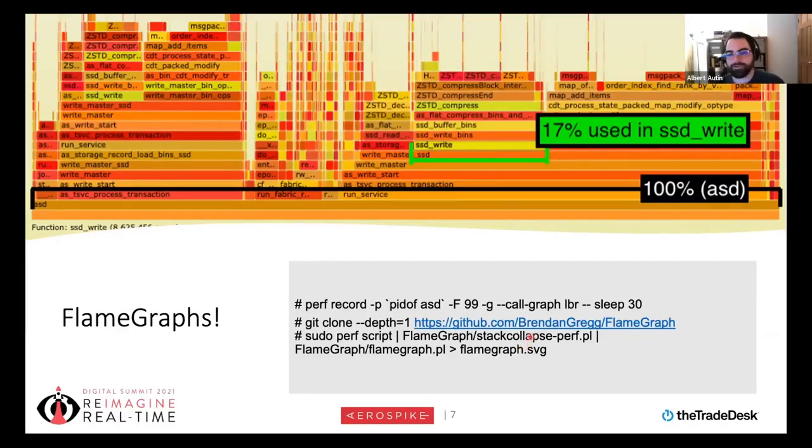Flame graphs are a really hot way to visualize CPU cycles for performance analysis. Let's talk through interpreting this graph quickly. The x-axis here can be seen as the amount of CPU cycles spent in the function. For example, SSD write here and all of its children take 17% of the CPU power, as shown in these green brackets.